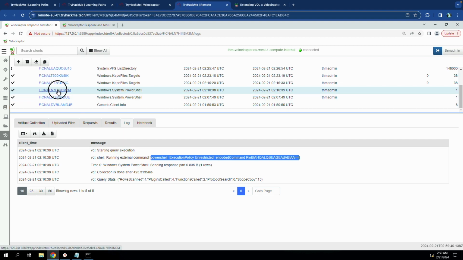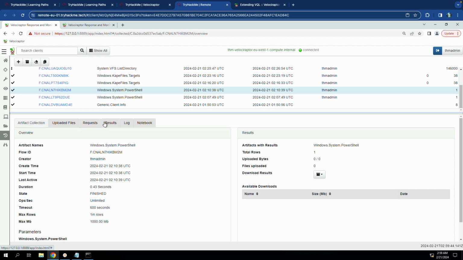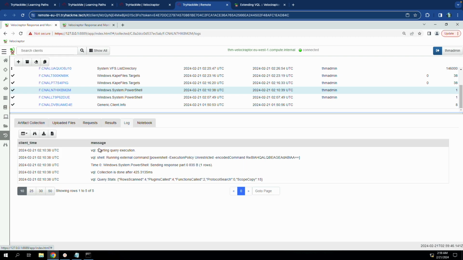So you click on the command itself, and then typically it'll bring you to artifact collection first. But if you want to see what was run, you go to log, and it shows you the log of everything that was done within that specific collection. And now we got that information.